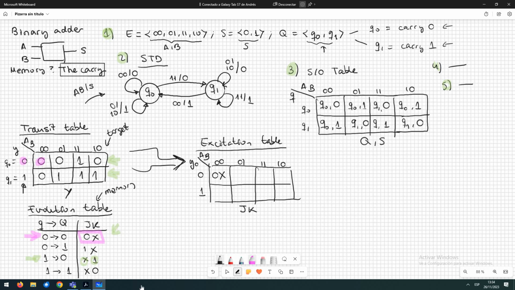And in fact, every time that we transition from 0 to 0, we need this input. So from 0 to 0, we are going to be in this cell, in this cell, and in this cell. So the input has to be the same in these three cases.